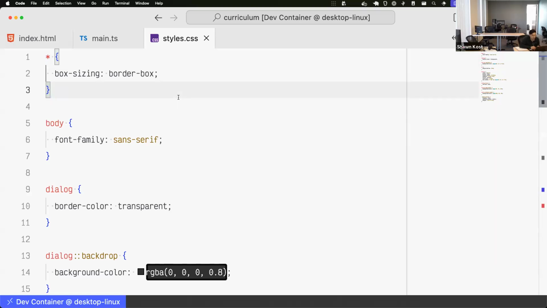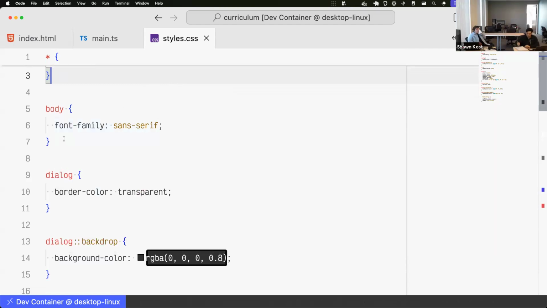Rukaya, could you do 1 through 3, please? On line 1, we have a universal selector. We have a new CSS rule set selecting the universal selector. On line 2, we have the box sizing property being assigned the value of border box. On line 3, we have the closing curly brace. Awesome. Thank you. Caroline, could you do 5 through 7?